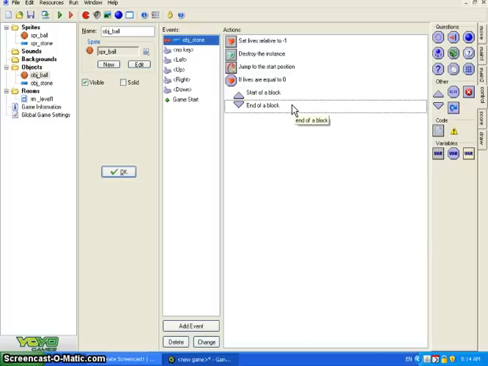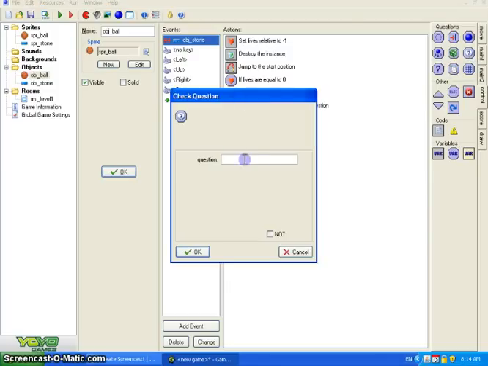And if they are 0, what do we want to have happen? Maybe game over, but why don't we give them a message that says game over? And in fact, we're going to test a question. So when they get down to 0 lives, we're going to say game over. Would you like to play again?